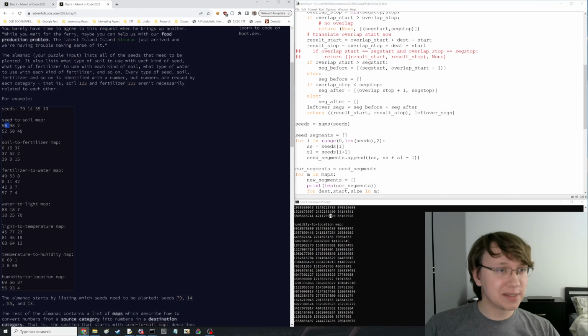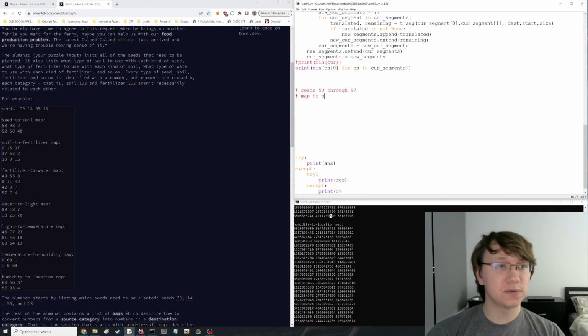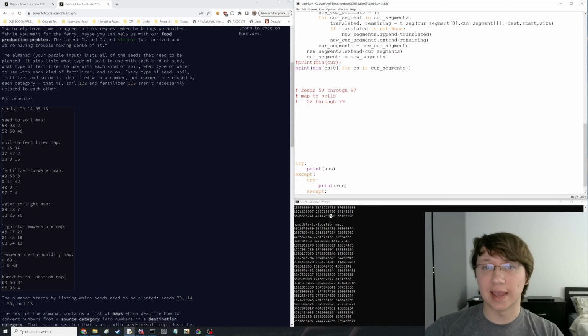And the way that this works is the destination is 50, the source is 98, and there's 2 here. I guess that doesn't map any of these. This one will though. So destination is 52 and the source is 50, and 48 is the number of things. So what that means effectively is that segment, so seeds 50 through 50 plus 48 minus 1, which is 97. Seeds 50 through 97 map to soils 52 through 99, is basically what this is saying.